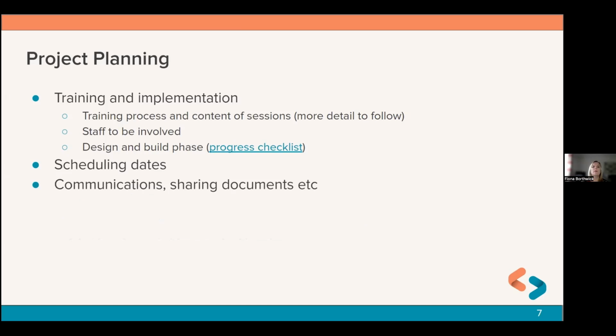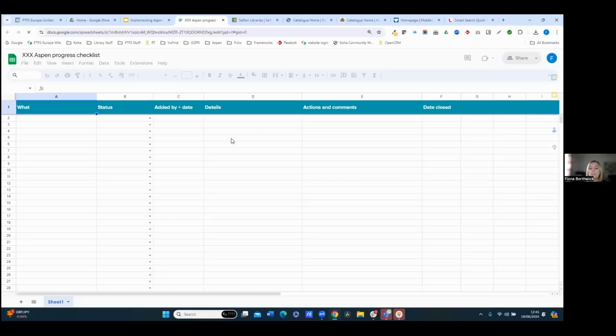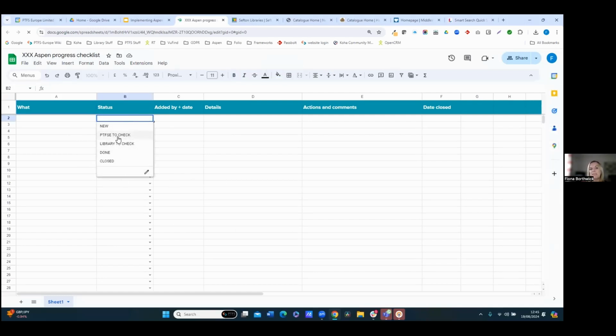We also talk about what we call a design and build phase, and we share with you a checklist, which is, as you can now see on screen, simply a spreadsheet that we would ask you to continue to populate throughout the course of the implementation. We've got different statuses here, so we work together to mark these complete, and you can see all the different comments. During the course of the workshops, we come back and look at the progress checklist, and we use this as a basis for some discussions as well.